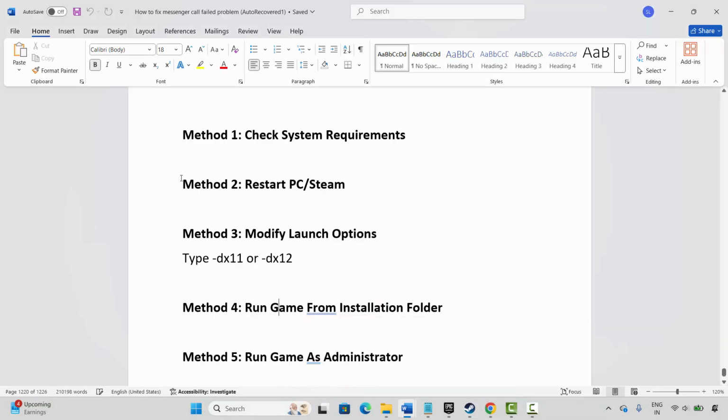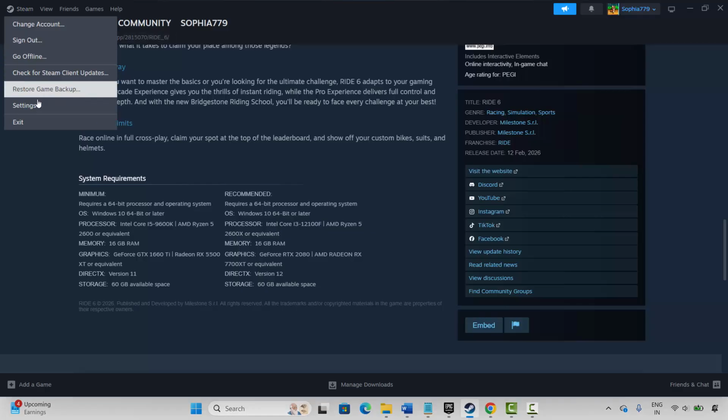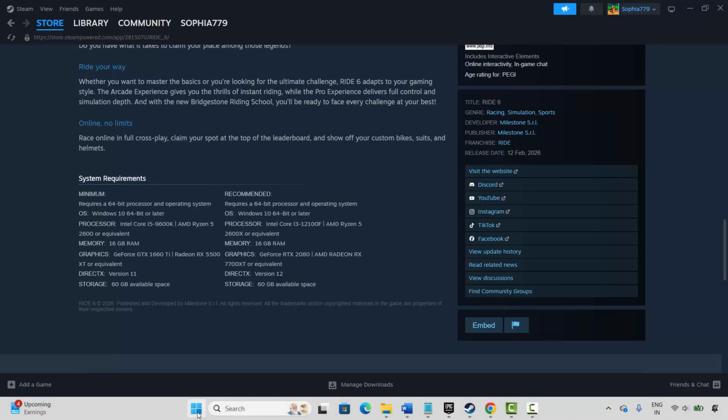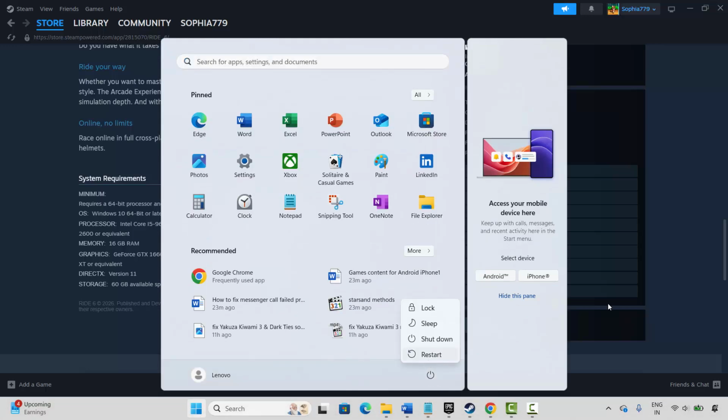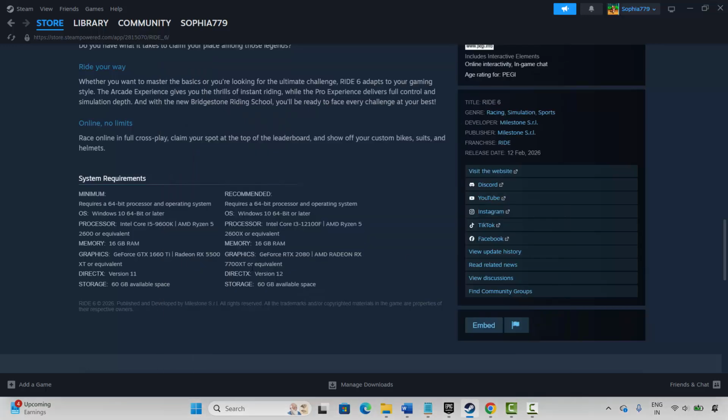If not, next method is to restart your PC as well as Steam. So Steam users, click on Steam option, click on exit. After that, click on the Windows icon, click on power and then select restart. So this will restart your PC as well as Steam. After that, launch the game and check if you can play it.